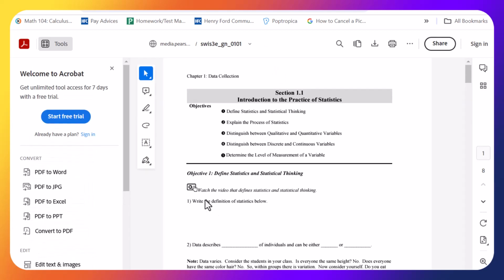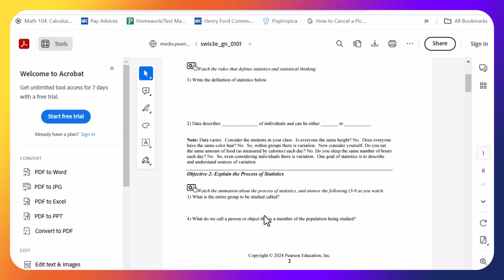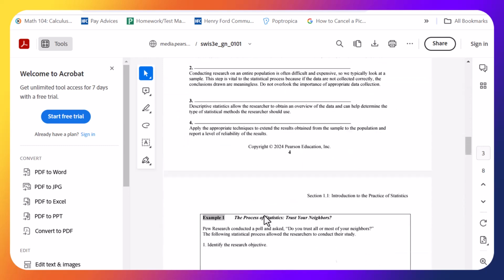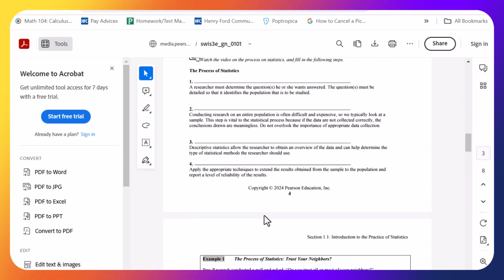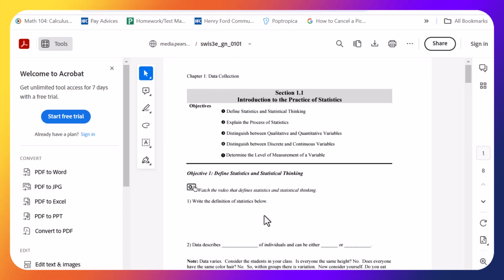See, the author in the video is going to give you the definition of statistics. You can write it down here, and so on and so forth for the first section. This is for the first section. You need to have a printer, guys, in order to do this. Okay, let me just go back and we'll continue this review.